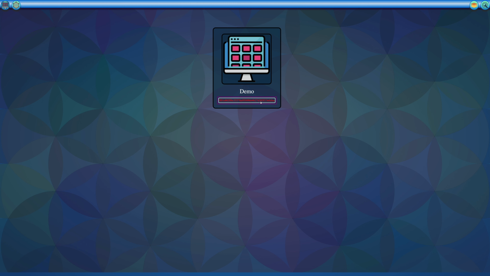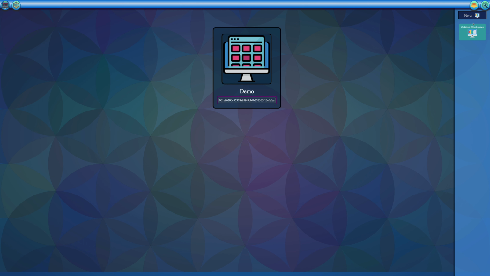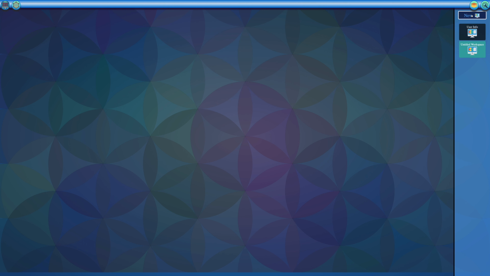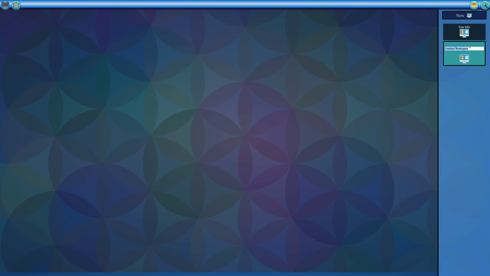Next, let's take a look at our workspaces by clicking the Workspace button. We can see our session has only one untitled workspace. Let's name it User Info and create a new workspace. After entering the name of the workspace, we must hit Enter to send the workspace name request to the server.